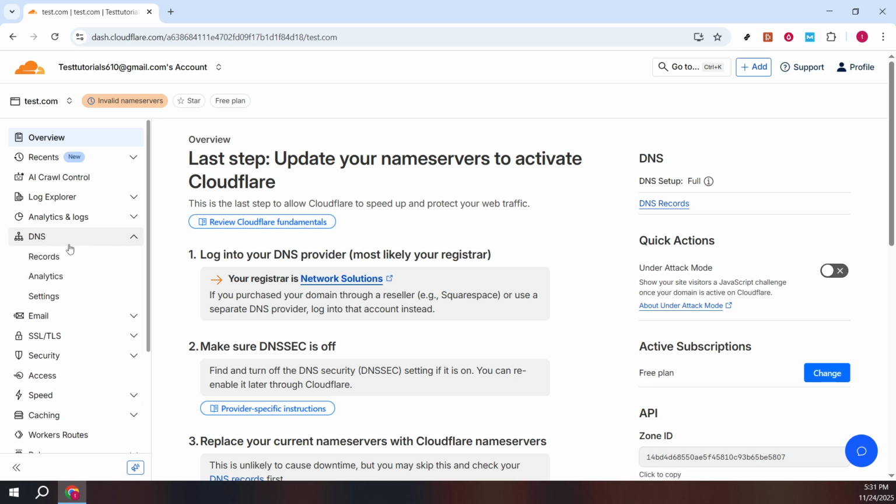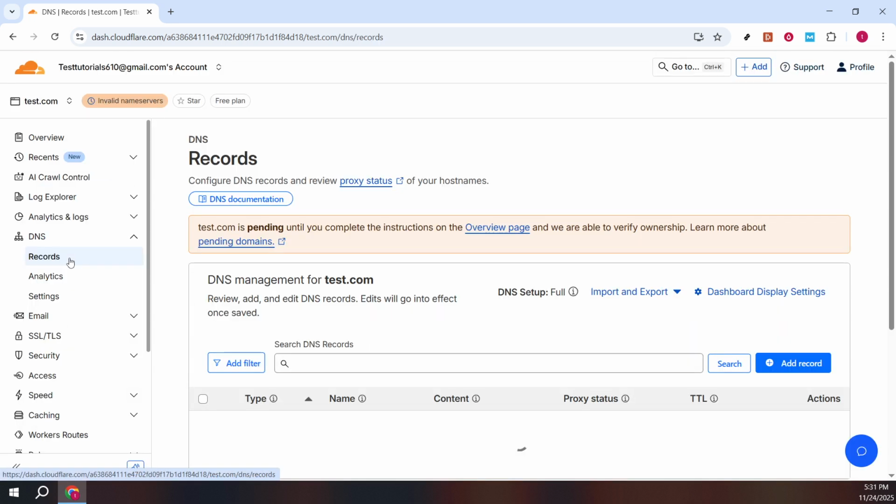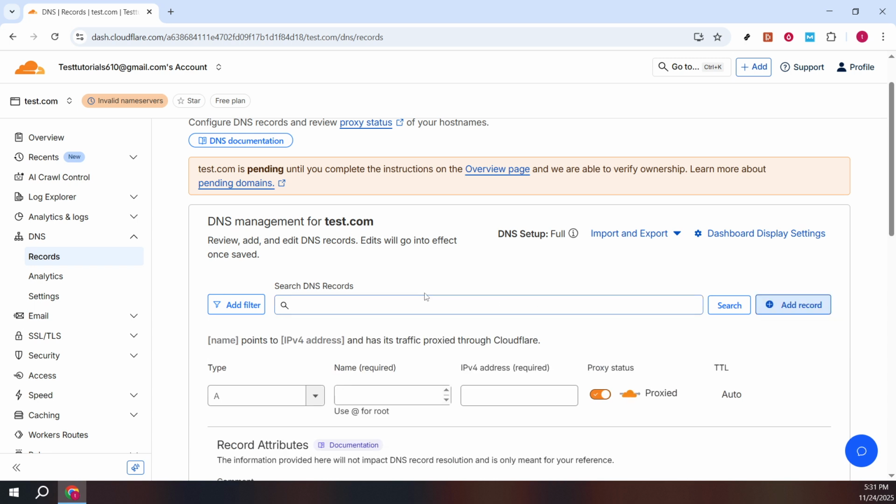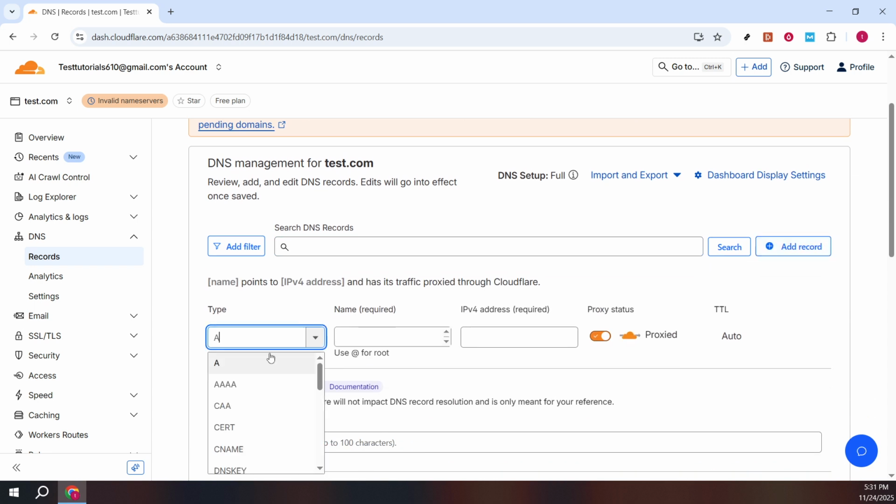Inside DNS, go to the records view, then select Add Record. You'll get a form to create a new DNS entry. In the Type menu, choose MX. MX is the specific record type used for mail exchange.